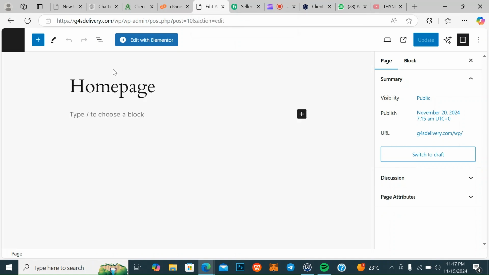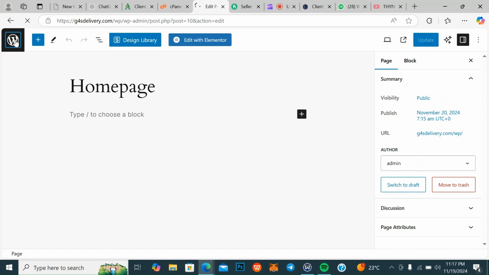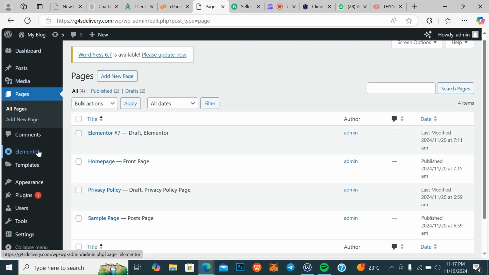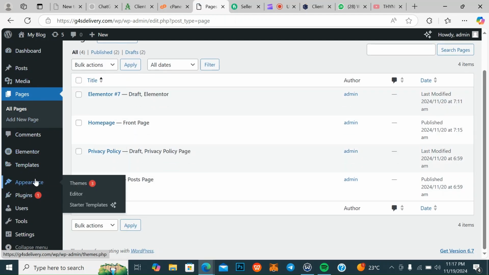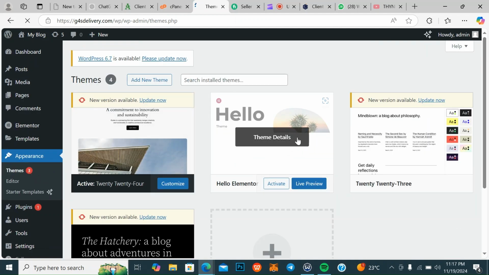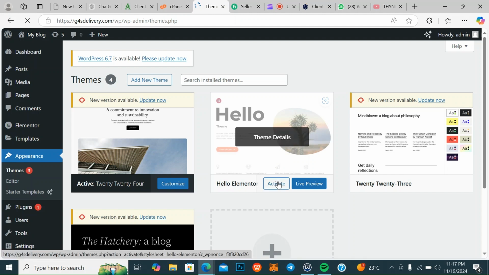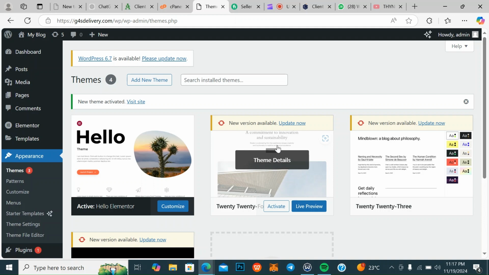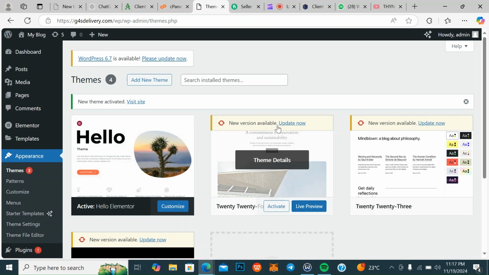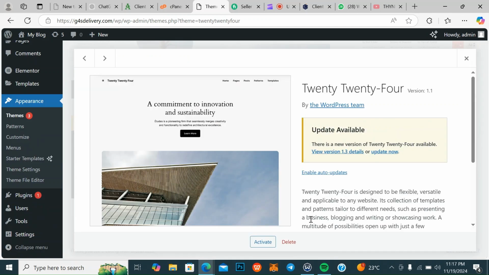Okay, we've not activated our theme. Remember the Hello Elementor theme that we wanted to use? Look at it here. I'll click on activate to activate it. Awesome. Can you see that it's now active here? It's now active. I can choose to delete this.